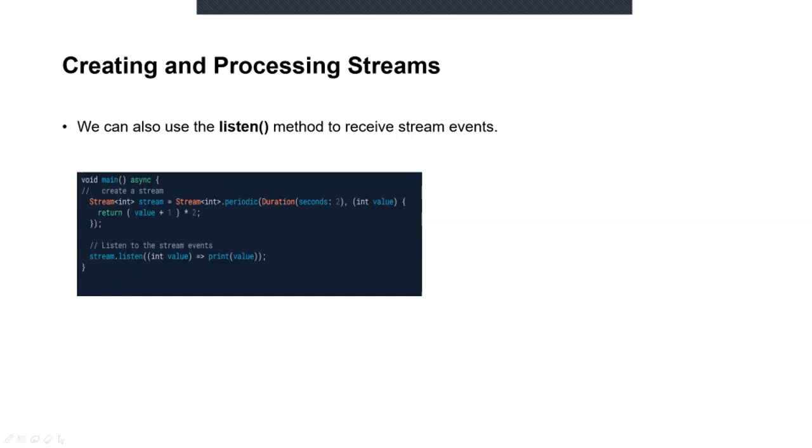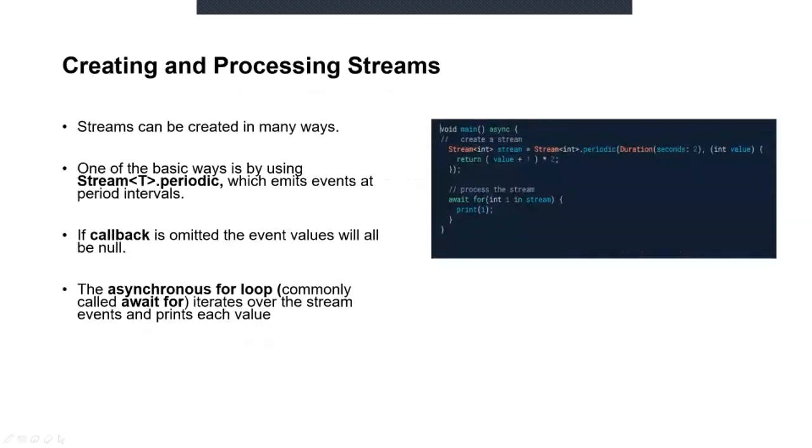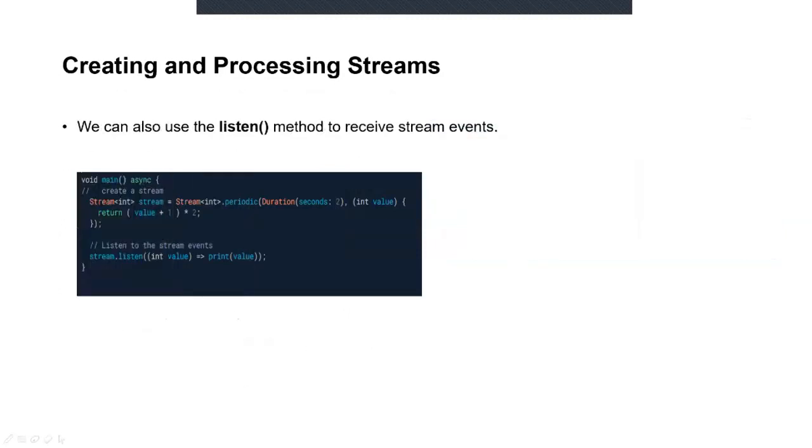And here we looped through the data sequence, the stream, using the asynchronous for loop, and we print each number. Here we use the listen keyword. We just use stream.listen. So listen is a callback for the stream that we created. And just like the other one, it expects a value of type int, and you can do whatever you want with that value. So that's basically what happens with streams at the top level.